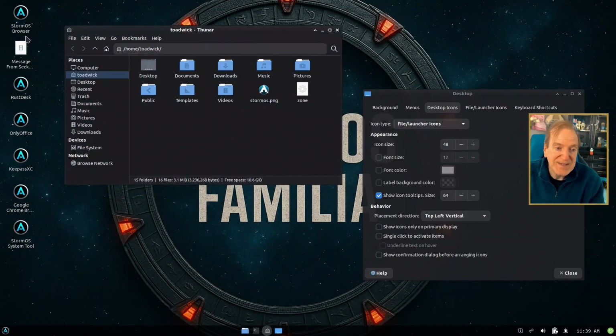And of course, in our desktop settings here, we also have our desktop icons, which I think are just right. I probably wouldn't even change the size. By default, they're set up here at 48 pixels. And I think the font size and everything else is just right. You also have the option to show icons only on the primary display if you wish, or to single click to activate items. Show confirmation after arranging icons, so you can do that too. A nice feature, in case you move something by mistake, you'll be notified there.